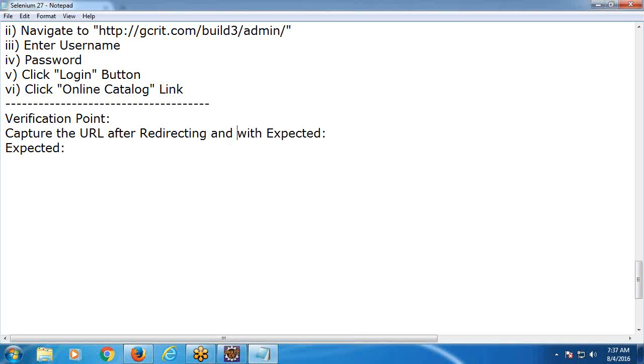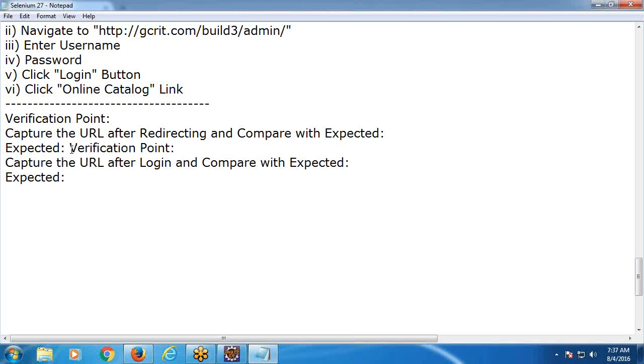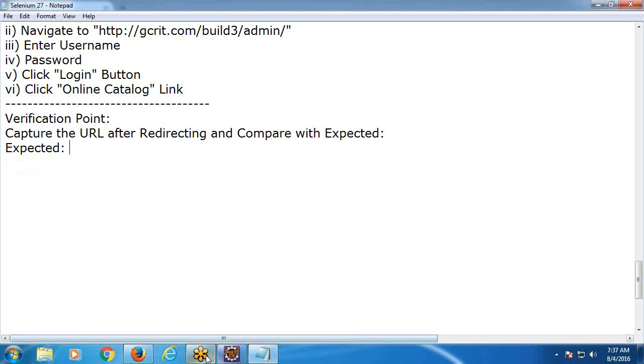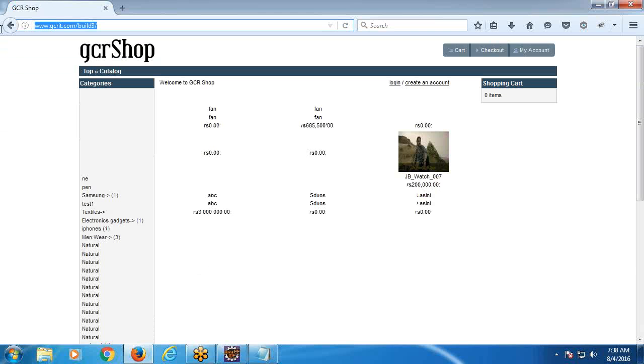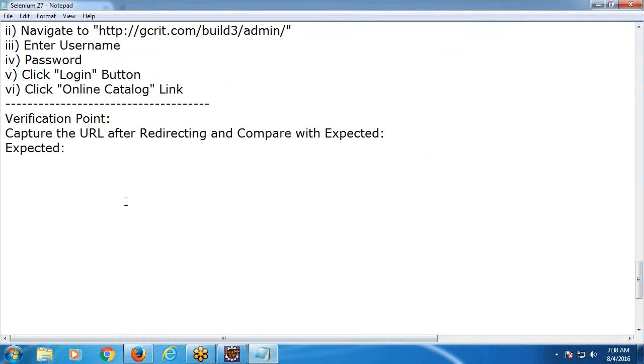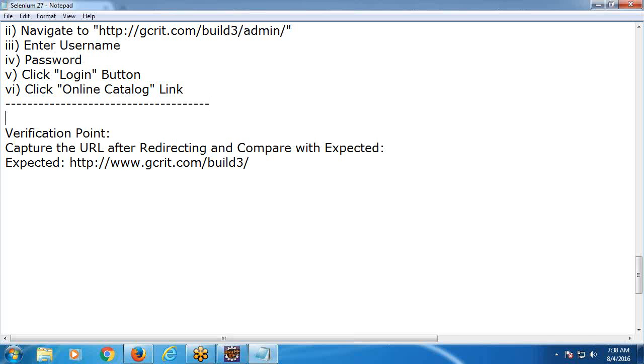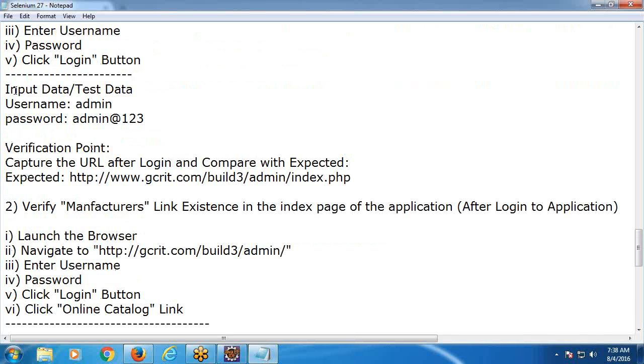And compare with expected. Expected is this. Just a minute. Expected is this one. Just build 3. Okay. Here input data is the same. User ID and password required.